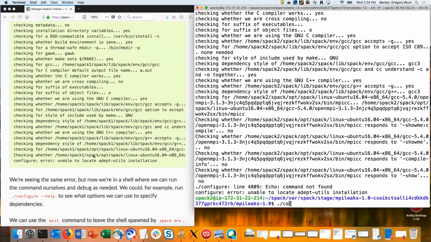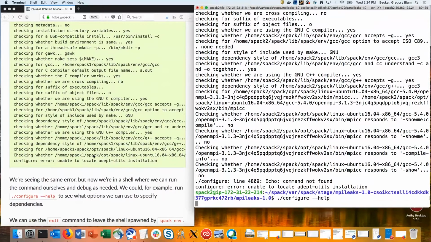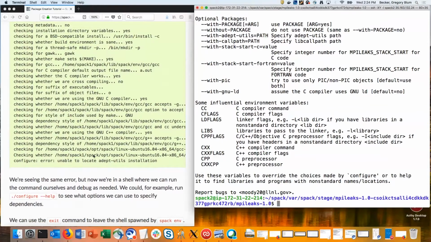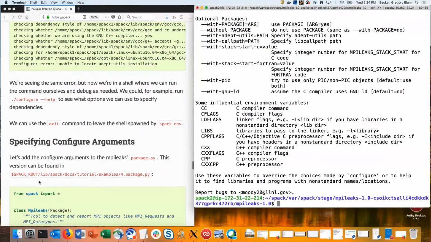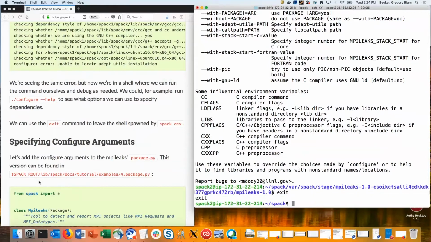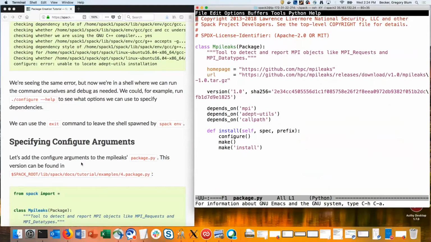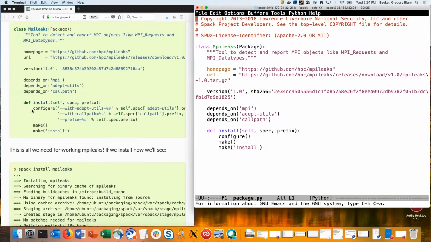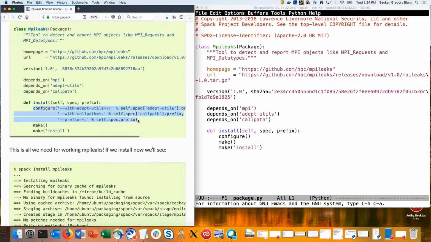So we could run configure --help maybe to see what the options are. And we could see, oh, right, we need to tell it where adept-utils and callpath are to be able to build against them. So now we will exit the shell that we created. Now I'm back in my user environment, and I'll edit mpileaks. And again, I'm going to copy and paste.